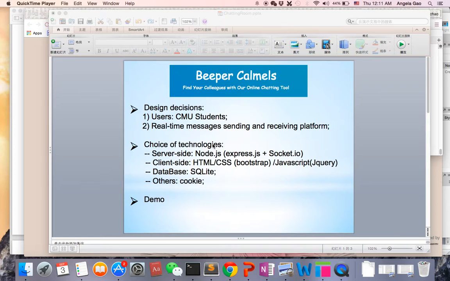Today I'm going to show you my first individual project, which is an online chatting tool. The reason I wanted to design such an application is because I wanted to provide a platform for all the college and university students to communicate with each other. This is also a chatting tool that can realize real-time message sending and receiving.